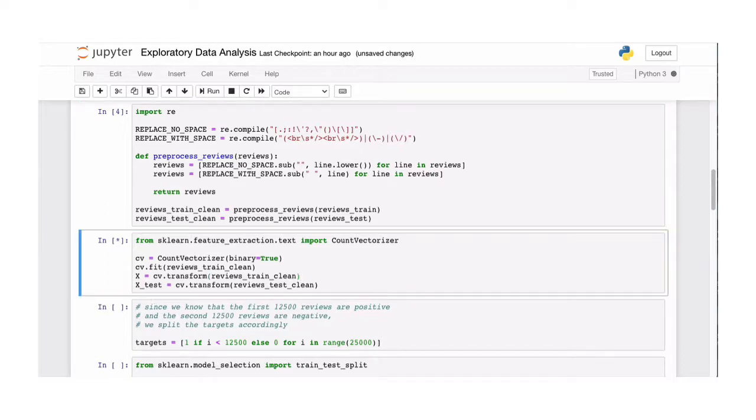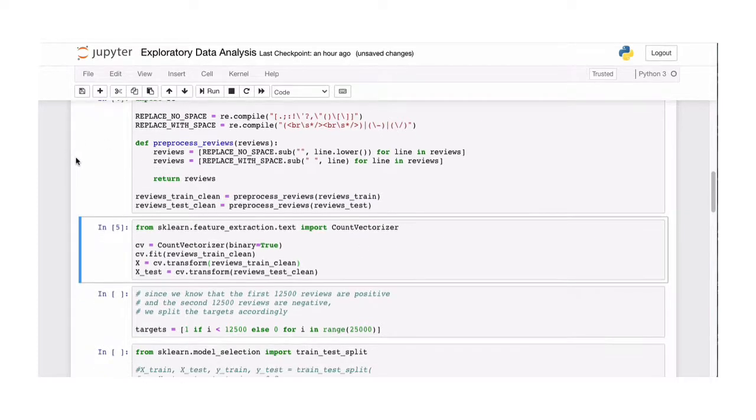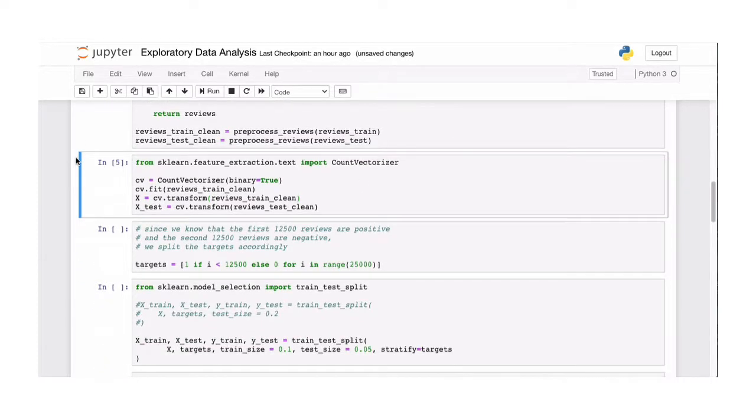Let me run that quickly. And as you can see, it takes some seconds. And the second thing is that from the article and from the data set, we know that the first 12,500 reviews are positive and the second 12,500 reviews are negative. So we split our targets accordingly.